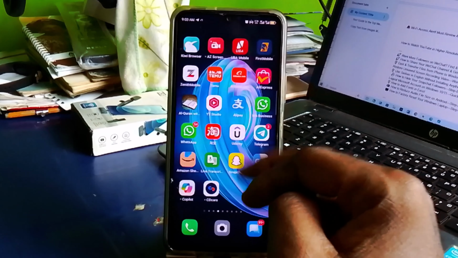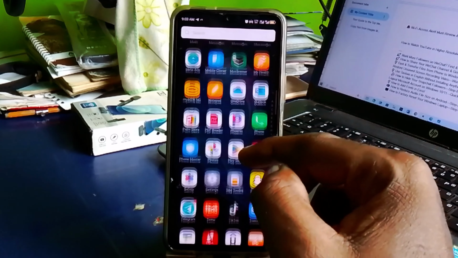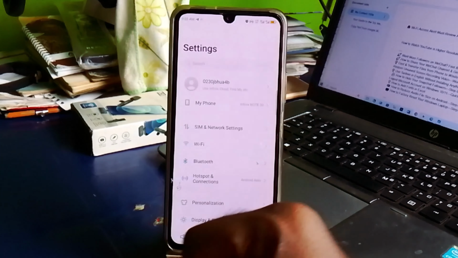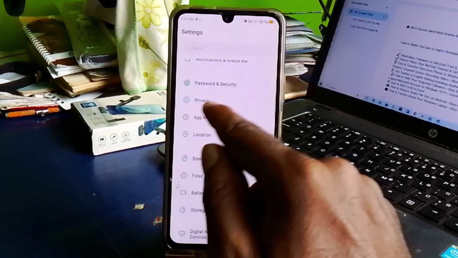The very first thing you want to do is to head over to your phone settings. So I'm going to simply go ahead and open my settings right here. After you open up your phone settings, scroll down and make sure you go to privacy.